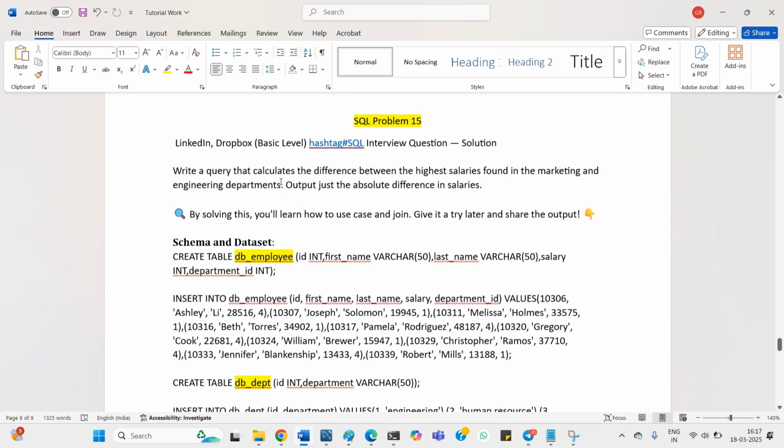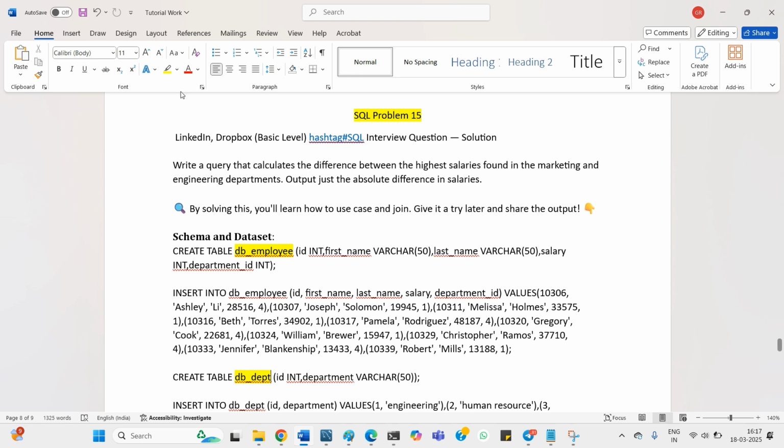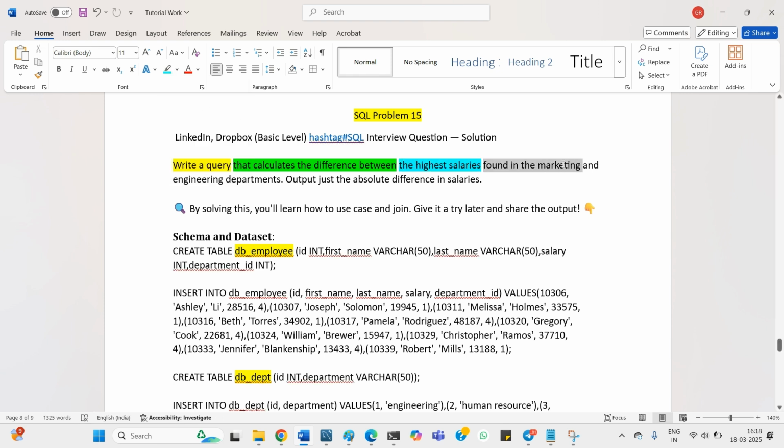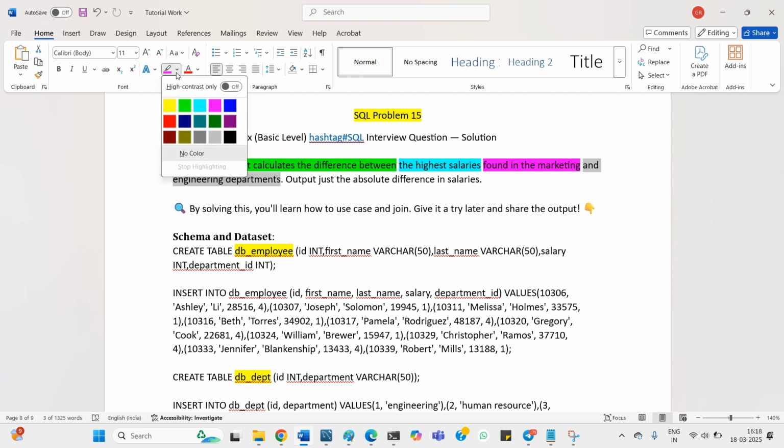Now we'll read out the problem statement. In the problem they asked us to write a query that calculates the difference in the highest salaries found in the marketing and engineering departments. In the problem statement they have clearly mentioned that we have to check for the marketing and engineering departments only.